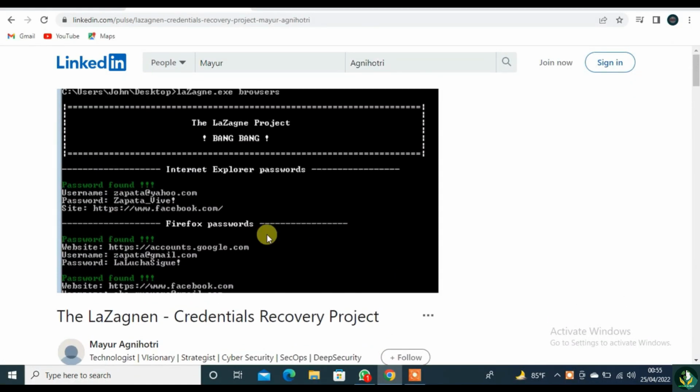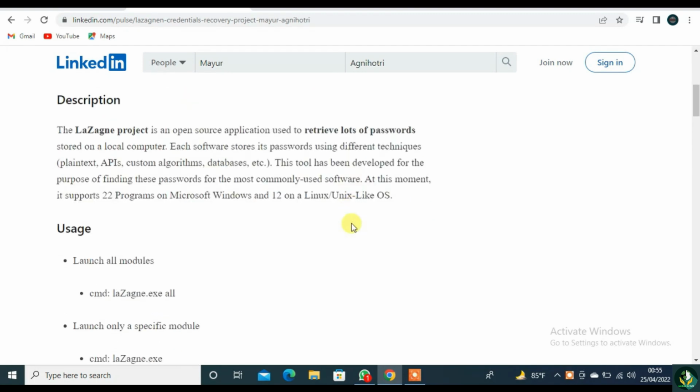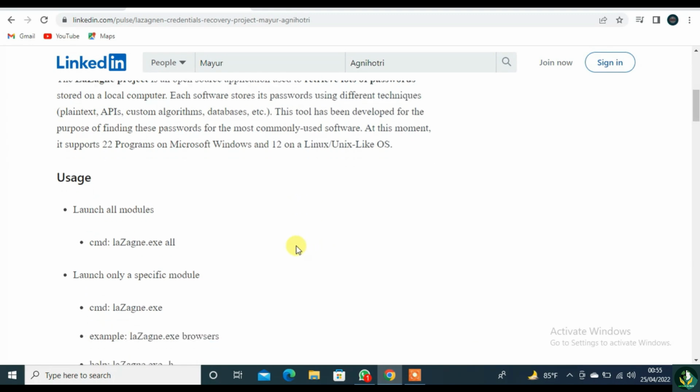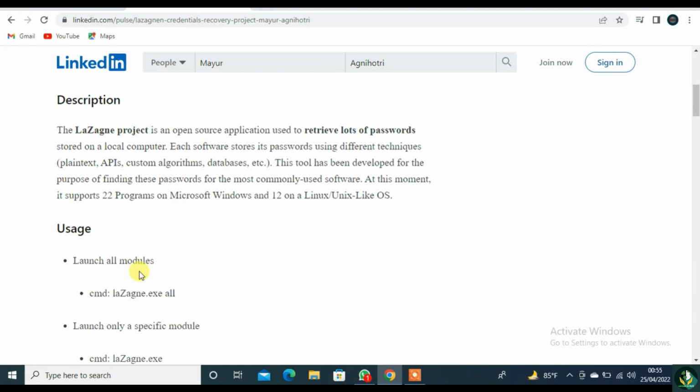Hey there, let's talk about LaZagne. So on LinkedIn, what is the description of LaZagne? The LaZagne project is an open source application used to retrieve lots of passwords stored on a local computer. Each software stores its password using different techniques: plain text, APIs, custom algorithms, databases, or many other things. This tool has been developed for the purpose of finding these passwords for the most commonly used software. At this moment, it supports 22 programs on Microsoft Windows and 12 on a Linux/Unix-like OS.